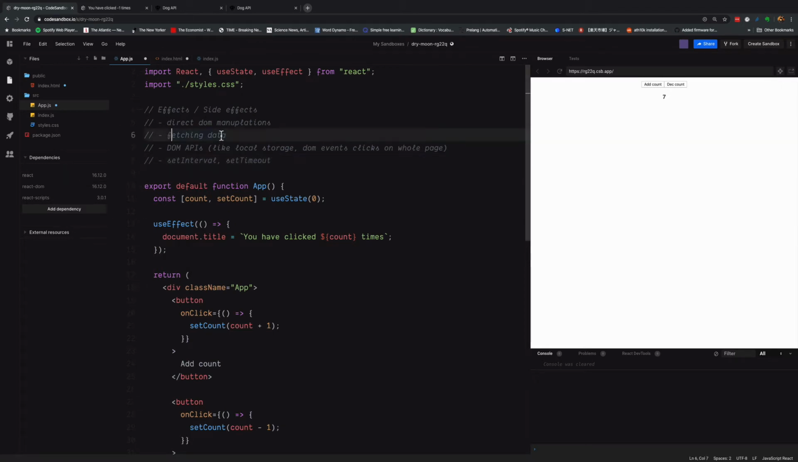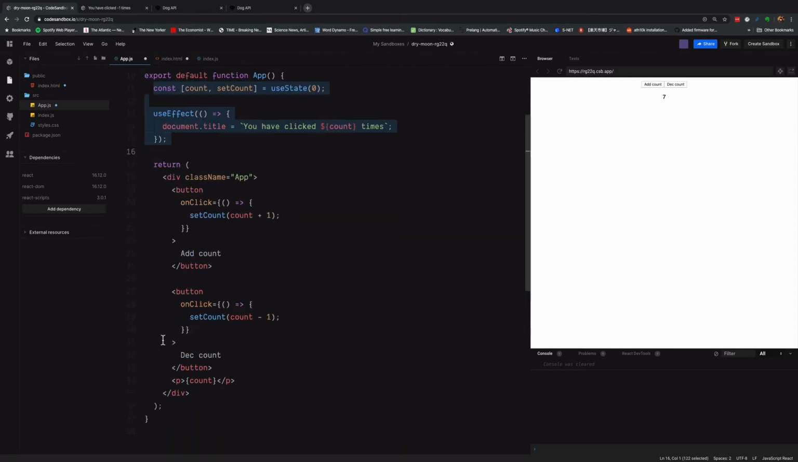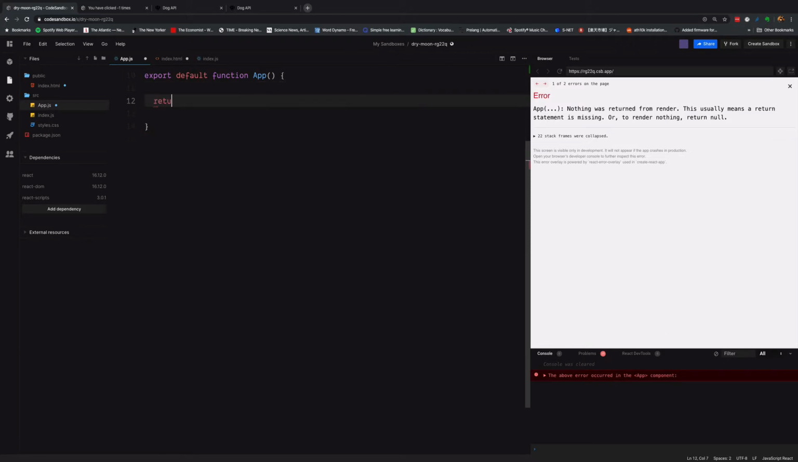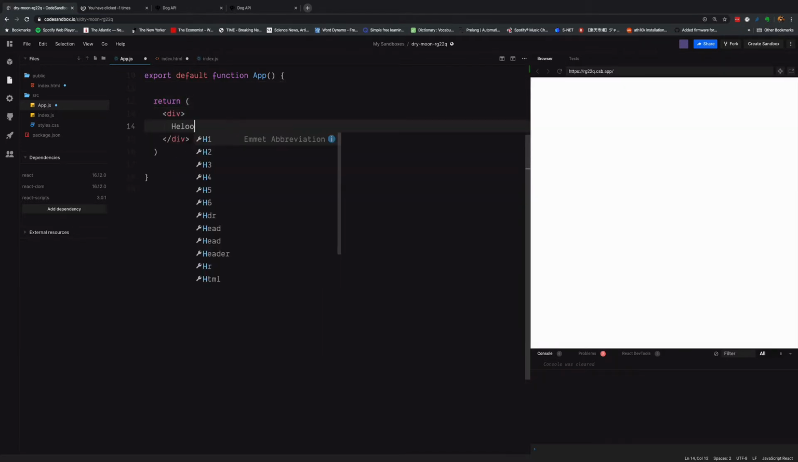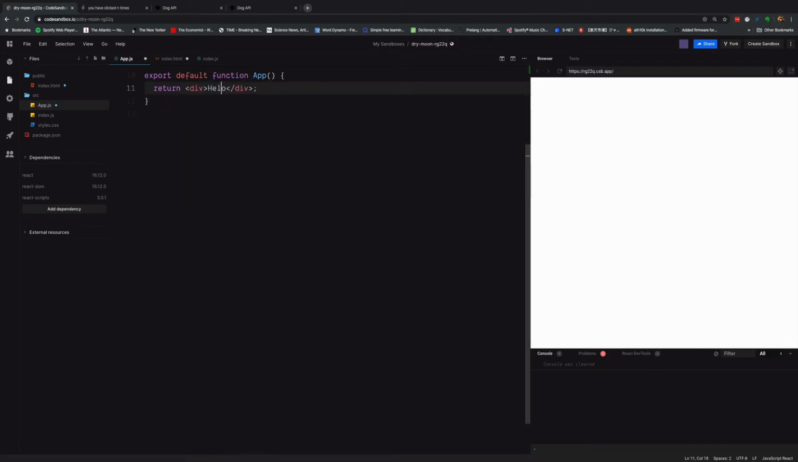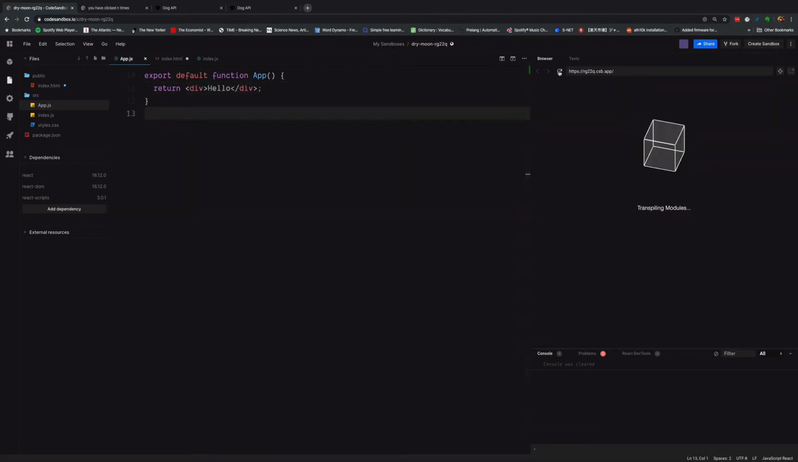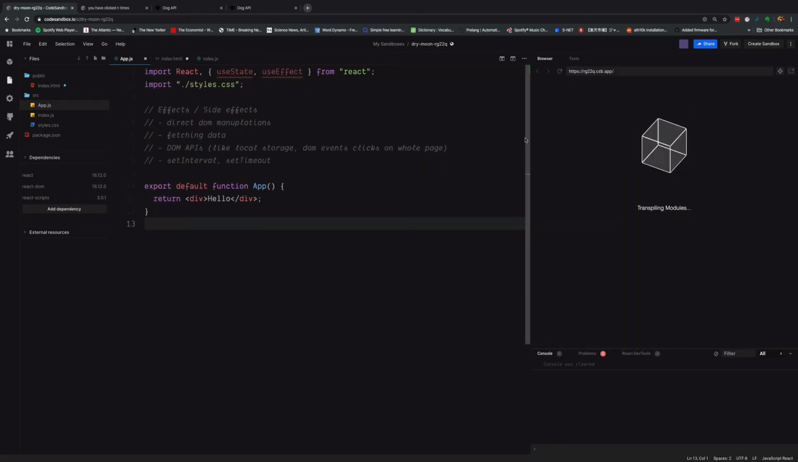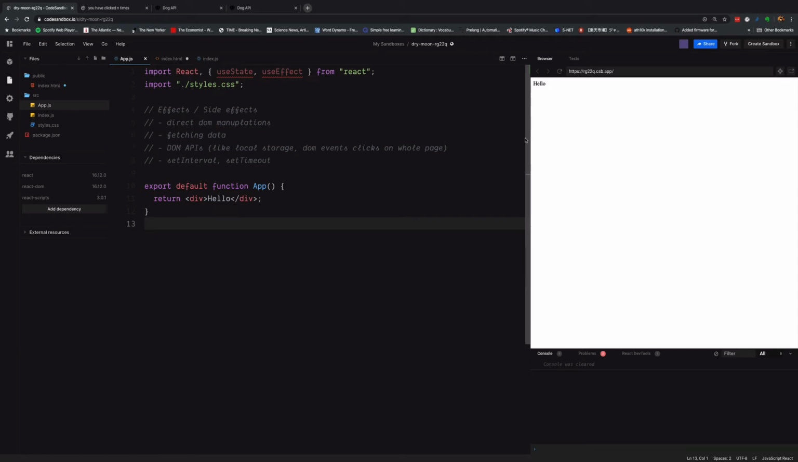But we are now going to focus on fetching data. I am going to clear out most of the code here. Actually, let me just clear all of the code so that there is no confusion. Let me just return something for the app to actually work. I'm going to put a div, put a hello inside of the div. So we start fresh. We should only have a hello being returned on the page when it loads.